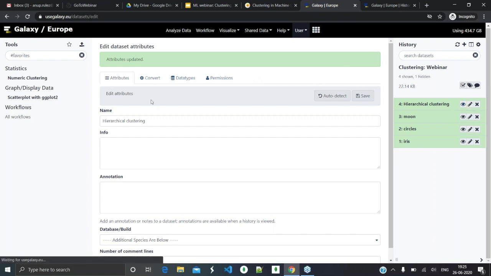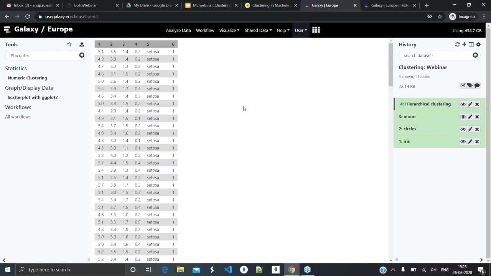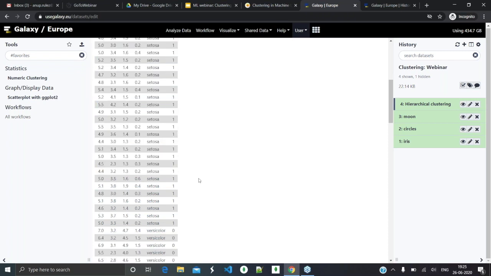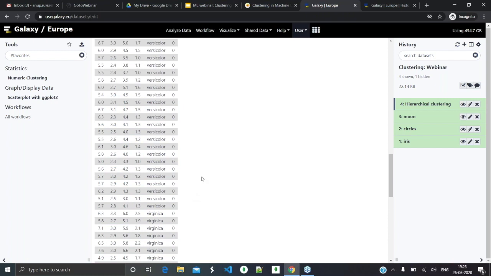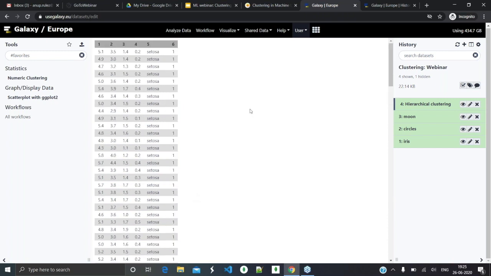If you look at this tabular data, this is the same data we had in the Iris dataset. Just one more column got added, the sixth column, which contains the cluster number. For example, in the first few rows we see 1, and then maybe we find 0, which is the cluster number. So we have two clusters here, labeled 0 and 1.